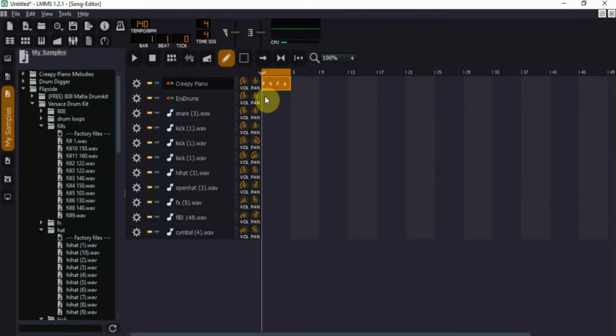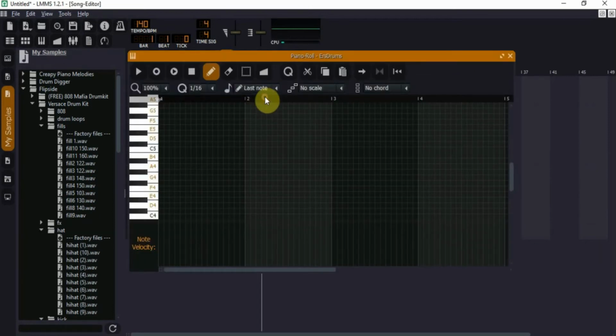Now we're going to start adding the bass line to it, and I use this VST called ERS Drum, and I talk about that in another video I made on how to create your very own 808. I suggest you go and check out that video, and you can start creating your very own 808, so you make it sound a little different.